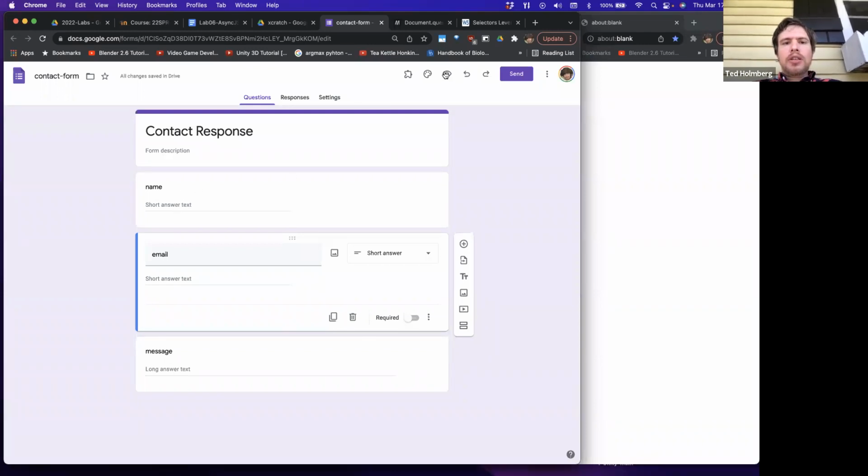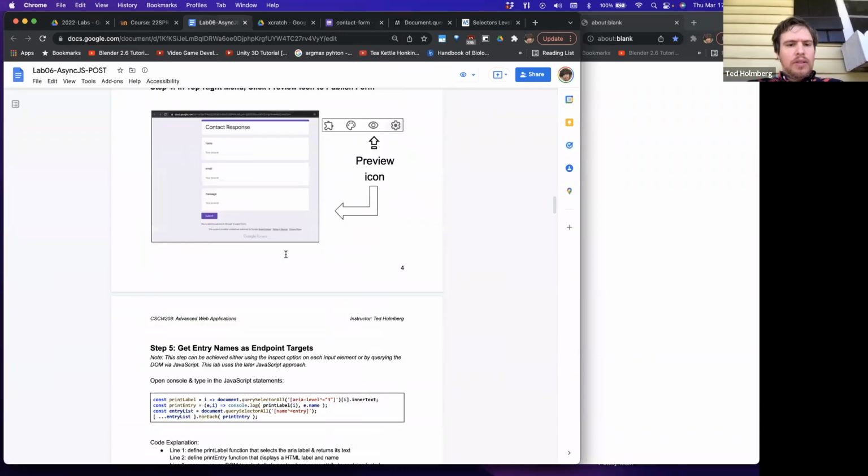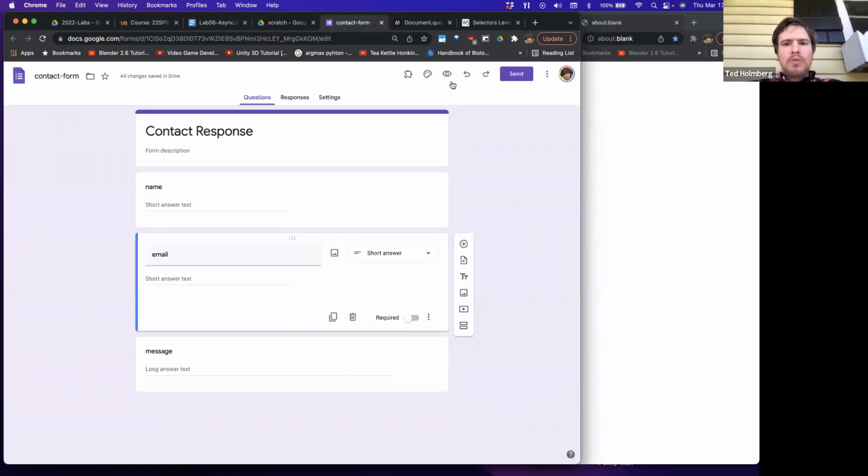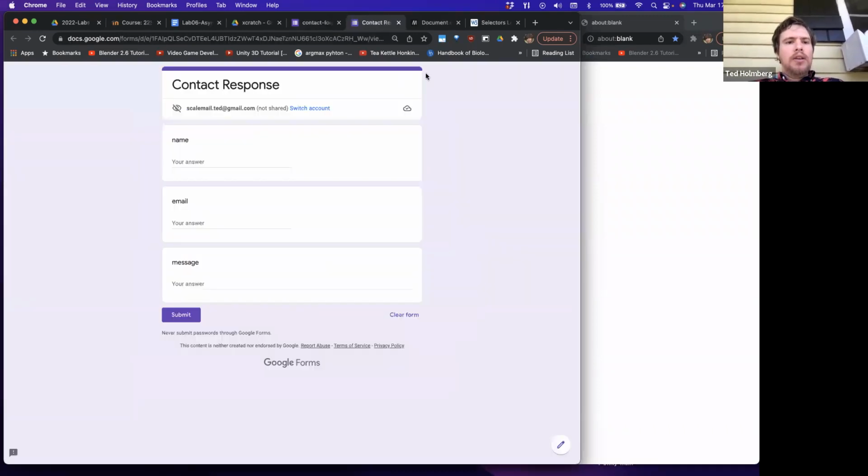Actually, just to test this out, I can click on that preview icon, the eyeball icon. Let's go to this eyeball, and it'll allow me to go from the editing pane to the view pane. Now this is what others would see if I were to share this form with them. And I can actually test this out. Let me actually submit.